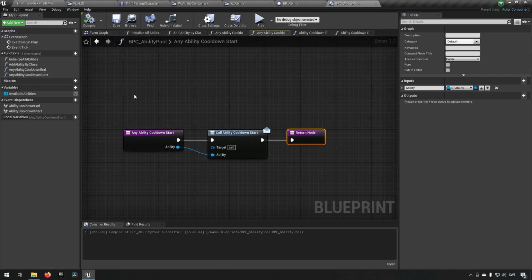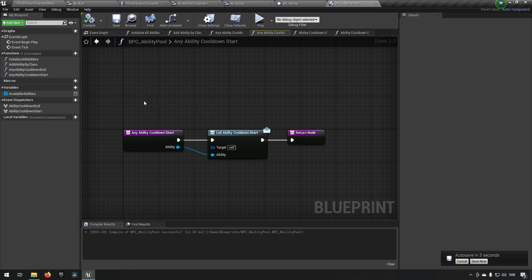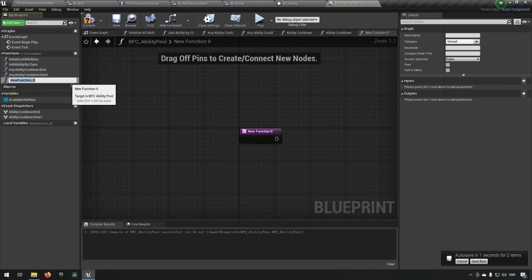Like so. So now we have all of the handling of the different cooldown events and the general initialization available. Now we need to allow an entrance from the actor to use an ability. So we'll create a function. We'll call this use ability.